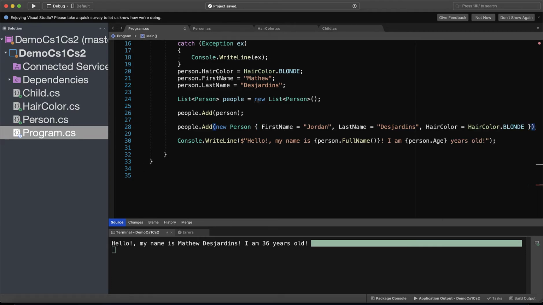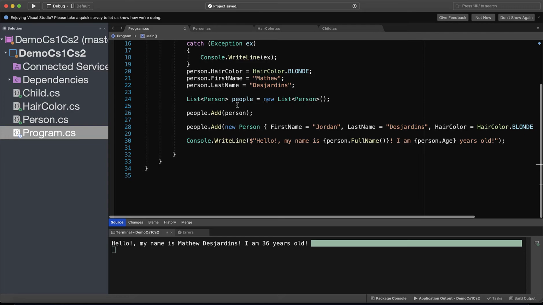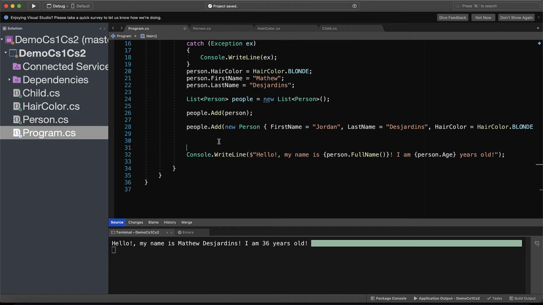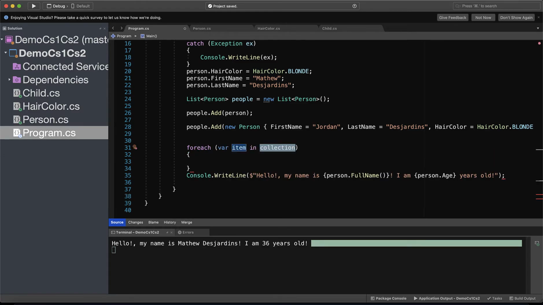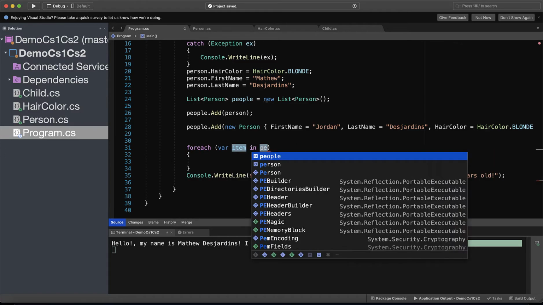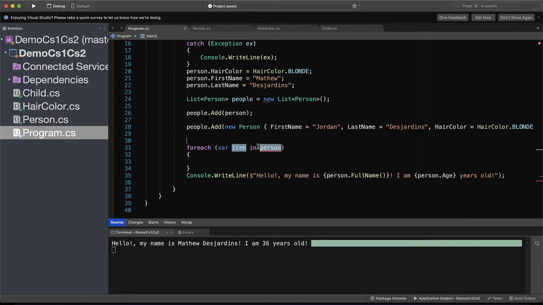And I'm able to, at that moment in time, generate a new person into that list. And so now I have 2 people in this list. So if we wanted to, we can do something like this. For each item in the person class, so in the people list, excuse me.